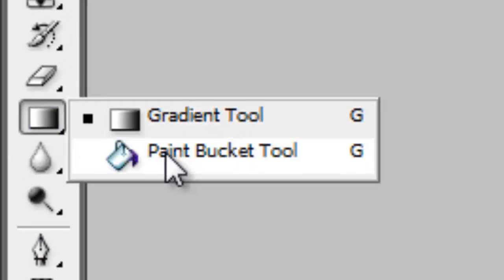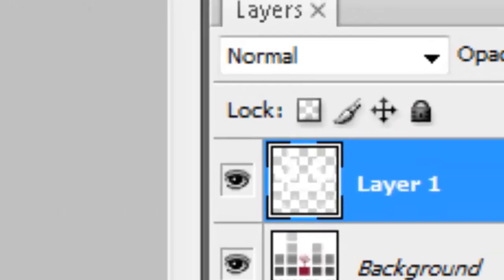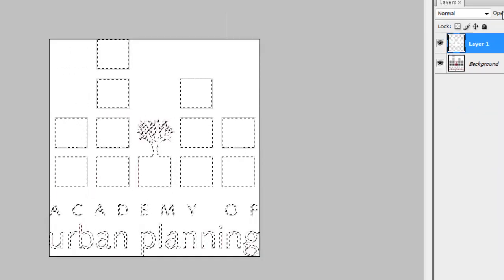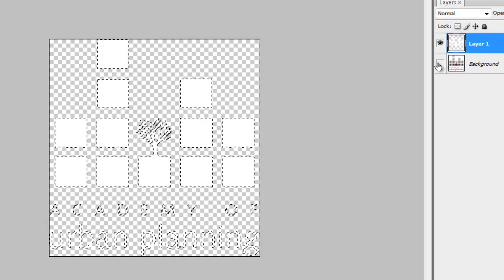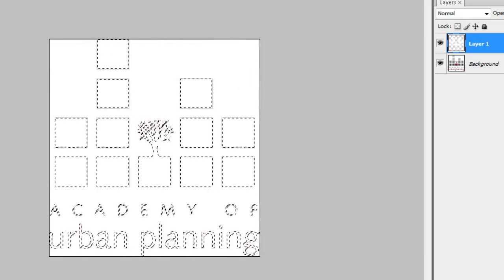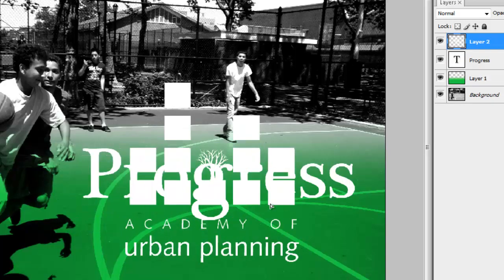I'm going to change it from the gradient to the paint bucket. I'm going to select it. That looks wonderful. I'm going to press Control-C to make a copy. And what I did is I selected just this area. And now we've got the AUP logo white.